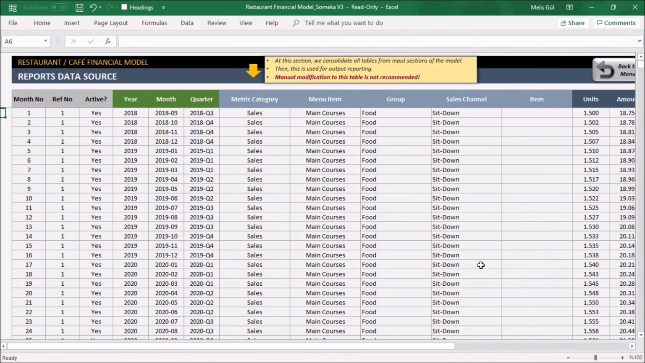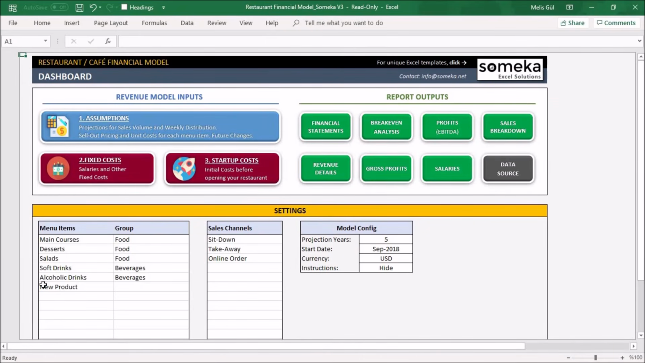Finally, data sort section consolidates all the data and inputs of your restaurant financial plan. So don't make any manual changes in this section. However, if you are comfortable enough to modify this file structure, you can edit this section to create much more customized reports with your data. And that's all. By using this ready-to-use Excel template, you will start to input your projections and see possible results of them.